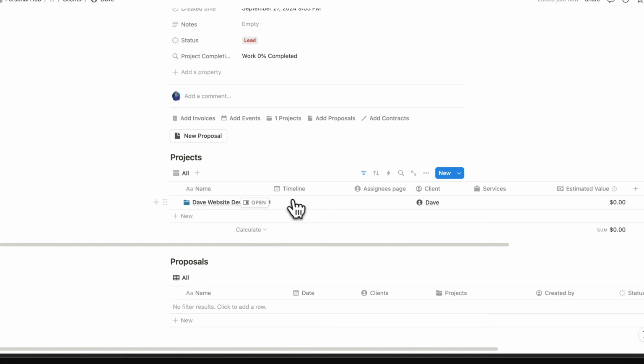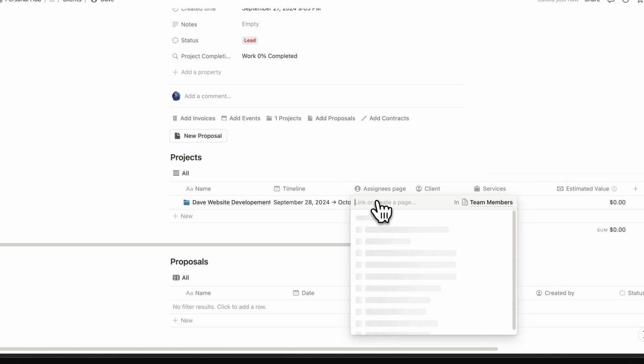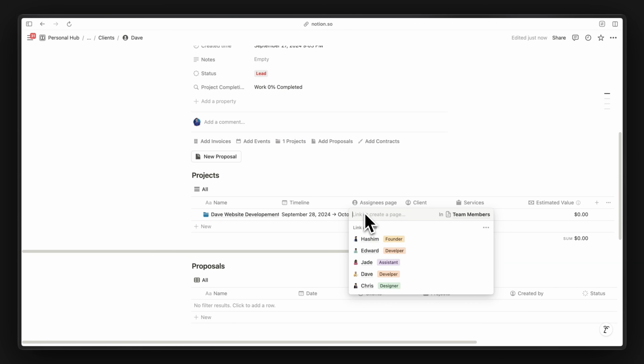project, and we can add the timeline. So this is the timeline of the project. So let's say it's from tomorrow till next 2 weeks. We can add the assignees that will be working on this particular project. So this is directly connected to our team members.